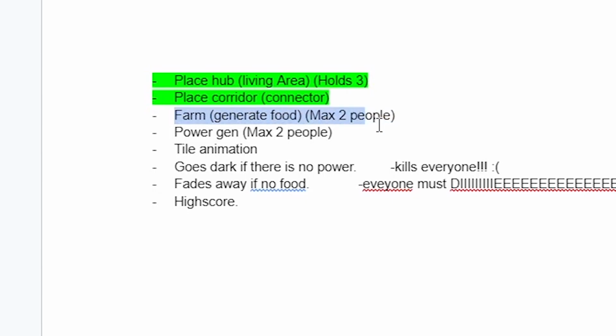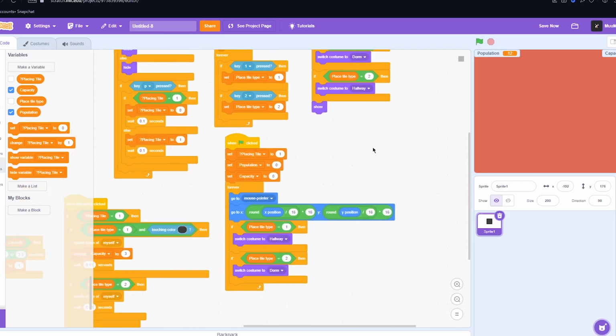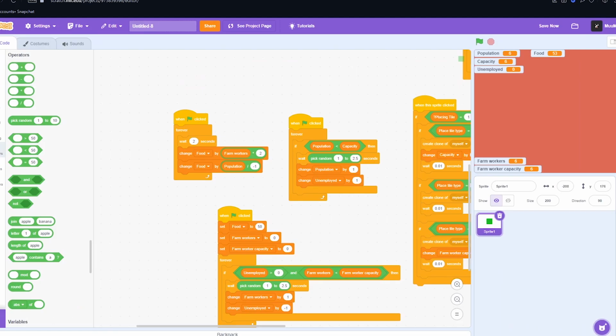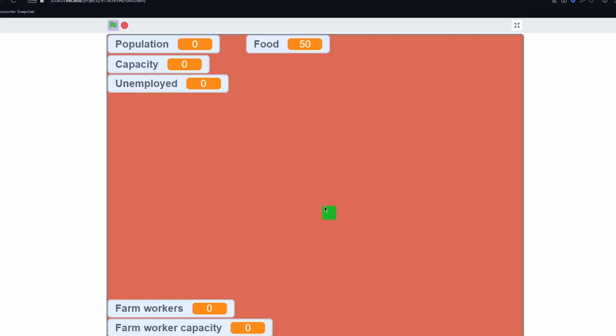So next on my little list here, we got a farm to make, because obviously people need food. By the way, I made the background a little muddy red because I thought it'd be cool if it was a Mars colony. So there's been some major work done here. I've made a few more variables, of course, because that's the only thing this thing is running on, if I'm honest. So we've got unemployed people. Now when I place a few dorms, the amount of unemployed people goes up because obviously there's nowhere they can work. And you'll also notice that as the population increases, every couple seconds the food goes down.